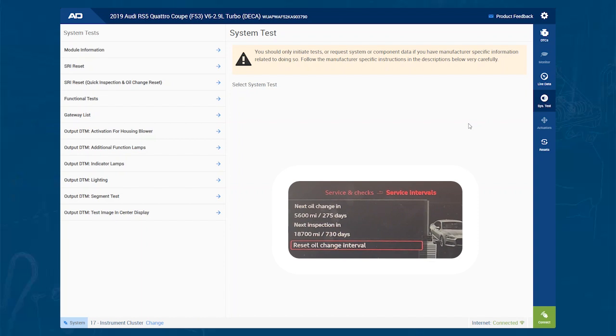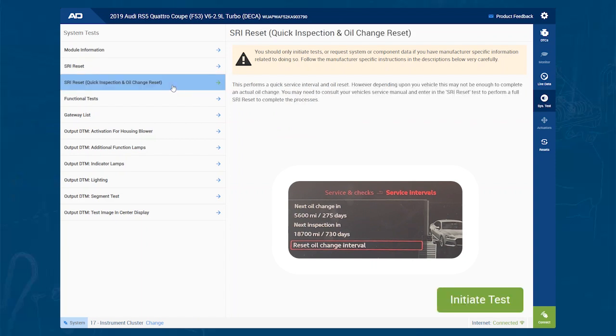or 275 days. The interval on this after reset is 6,300 miles and 365 days. So you can see that this car has been out on the road for 90 days already. If I wanted to reset this, I choose SRI reset right here, and then I choose initiate test.